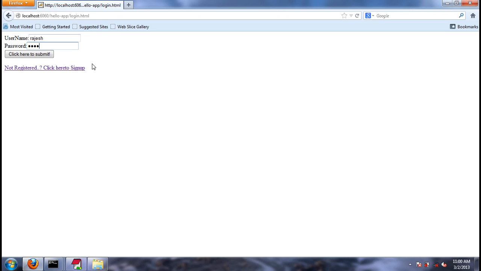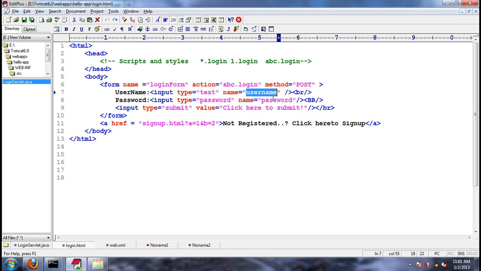Let's consider this is my Gmail application. I am entering username and password and clicking submit. Do you know what a request parameter is? The values that we enter, the username and password, are the request parameter values, and the fields that we give here are the request parameter names.